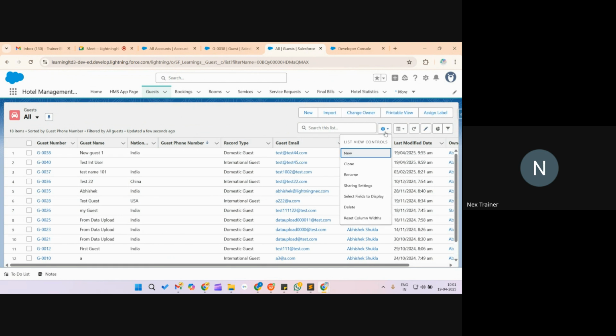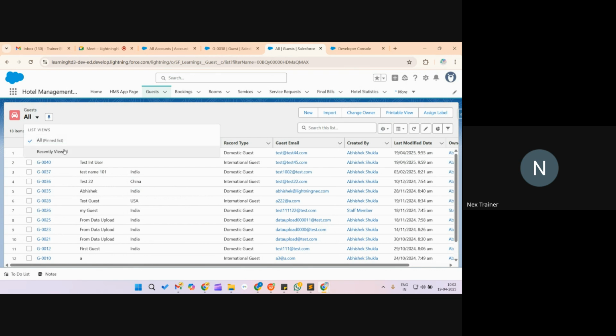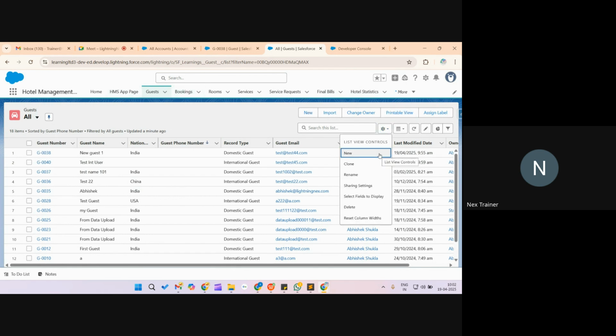Okay, now here you get list view controls. I told you this is not available for everyone. Either admins can allow someone to create list views, or they can create list views and share them later. This option they will not be seeing. So what does it mean? If you create a new one here, you get some options. New and Clone relate to this list view. Right now you see All, and those are standard, meaning those two will be available for every tab. But if you want to create a new one, you can create a new one or clone it, rename it, and share it with whom you want. You can delete, reset columns, everything.